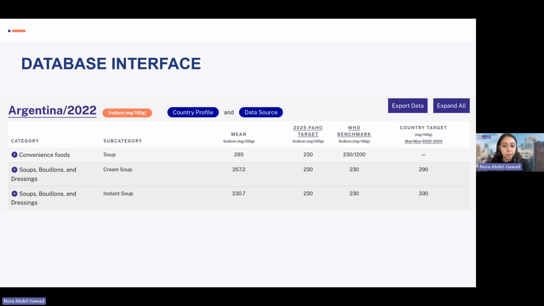On the left-hand columns, you'll see category and subcategory, and those are as reported by the in-country researchers. The mean sodium content for each category is shown in the following column, and the next columns show the value of the relevant PAHO target and WHO benchmark for that specific food category. And then, if available, the last row shows the relevant country target. And just to note that PAHO targets, we map them only to countries in the PAHO region, so that column will show up for a country if it's in that region.